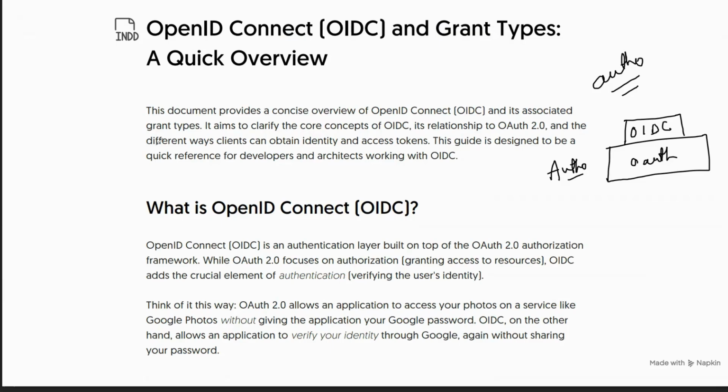So here we are going to understand what OpenID Connect is, how both are linked, and what the different ways are in which the token exchange happens. First, OpenID Connect is an authentication layer built on top of OAuth 2.0. While OAuth focuses on authorization, OpenID adds the crucial element of authentication. It helps you prove who you are.